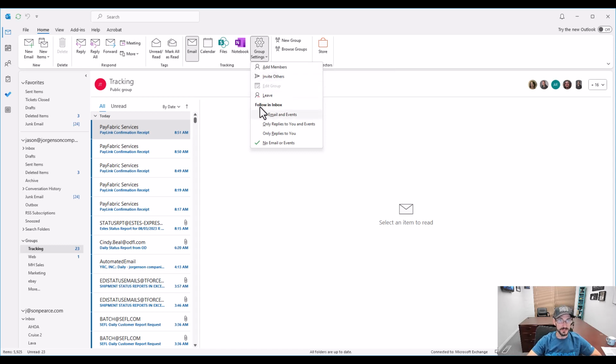Then down here at the bottom, it'll say follow in my inbox. What this means is what do you want the emails that come into this group to do? In my case, this is a tracking group, and I don't want any emails bothering me in my inbox. I just like to collect them down here. You can see where they're all collecting. If I only wanted to see replies to me, that would mean that if I was CC'd into it, then I would see it. Only replies to me and events would mean that only things that involved me I would see, and then all events would mean that there would be a copy sitting in the group inbox down here, as well as up here in my regular inbox.